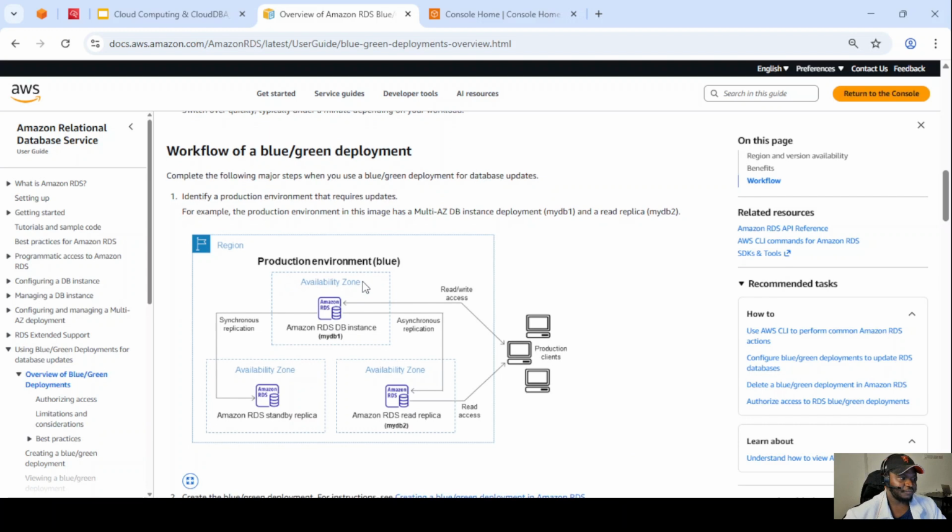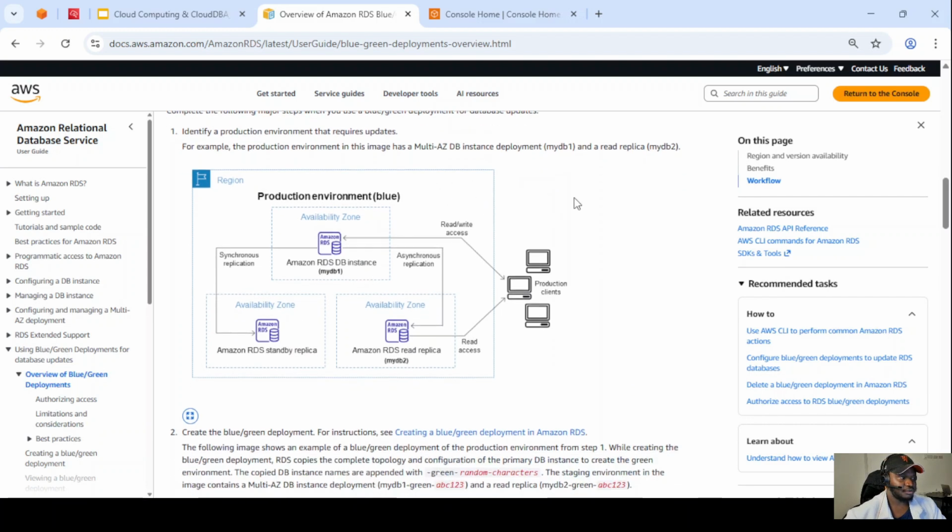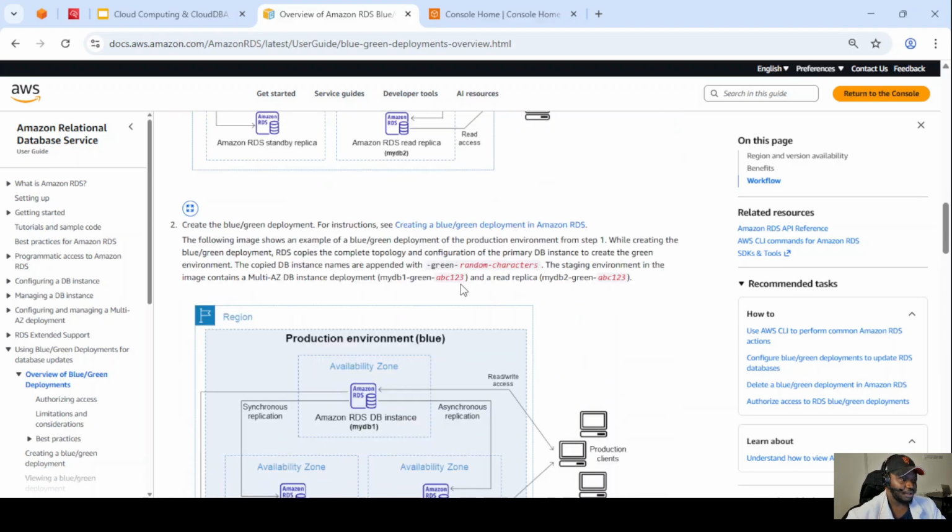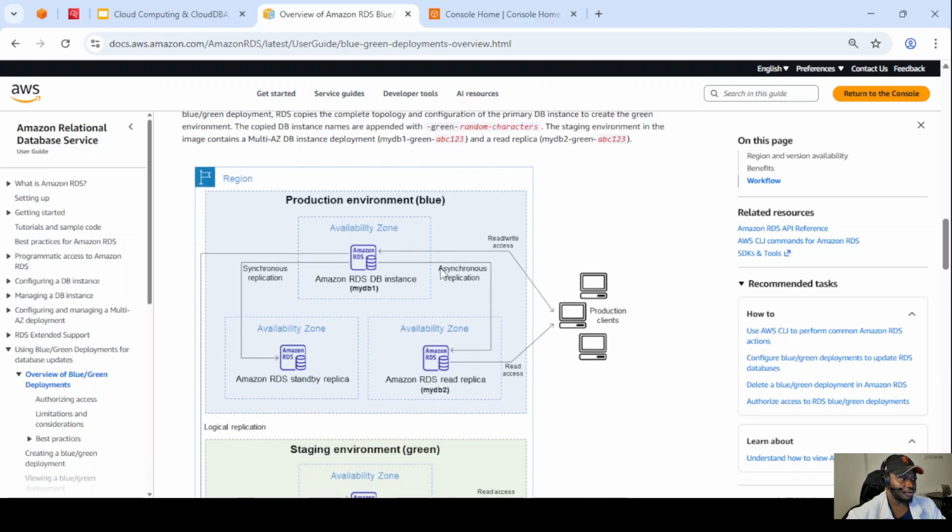So you have your production environment. It's called the blue. This is your production environment, your live environment, where applications are having read write access into it. Then you create a blue green deployment. Look at what happens to the production environment.